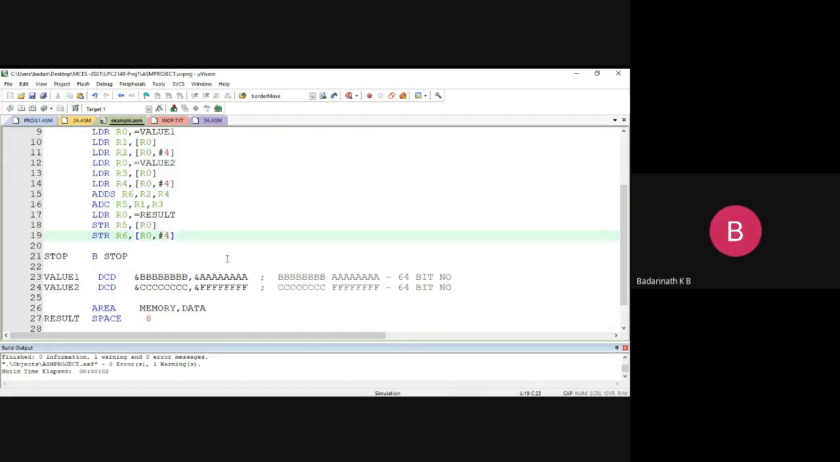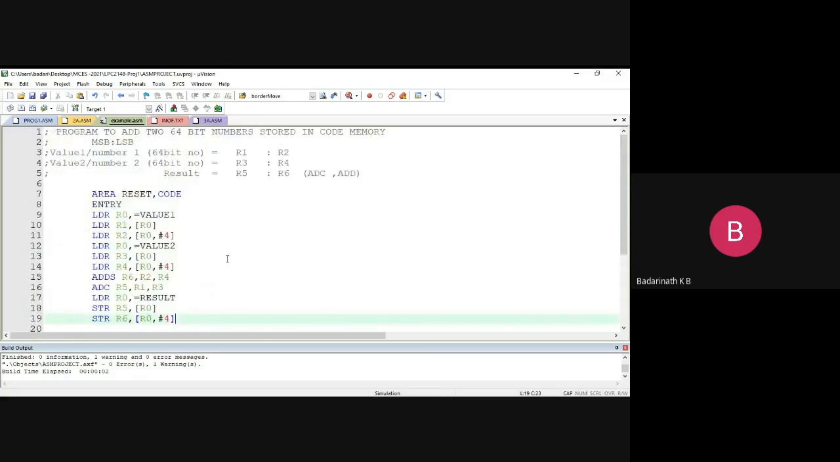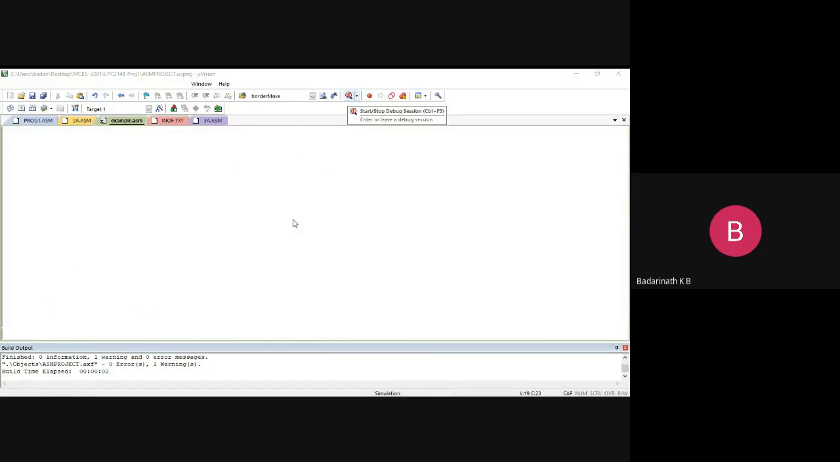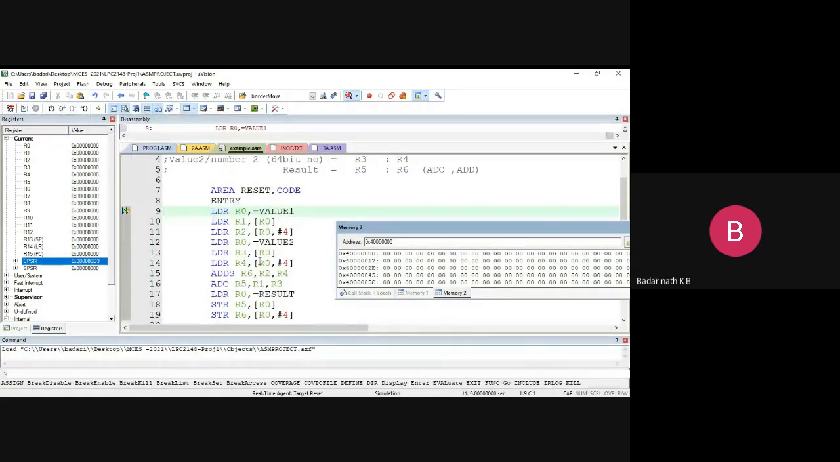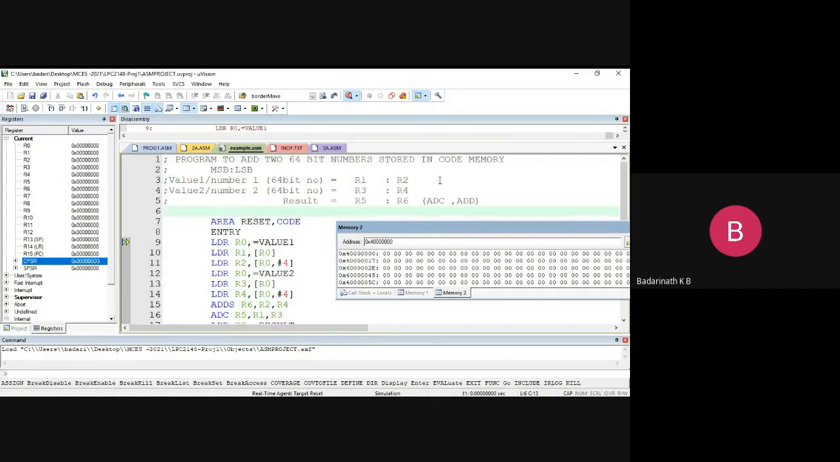Yes, sir. Okay. So now I will run this program. Before that, I'll verify both the memories. This 400 is a place where I have to store my numbers. Before that, I will load the numbers into the registers. So what are the registers I have to use? These are the registers: R1, R2, R3, R4.